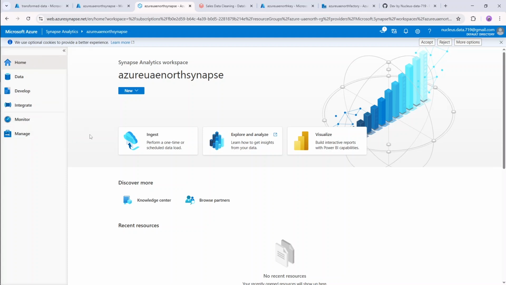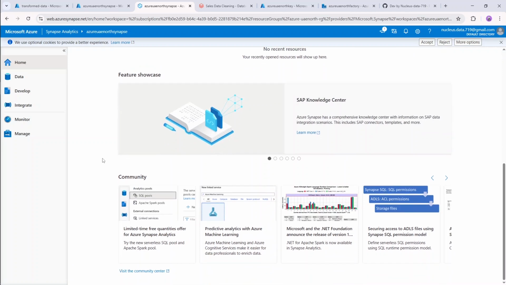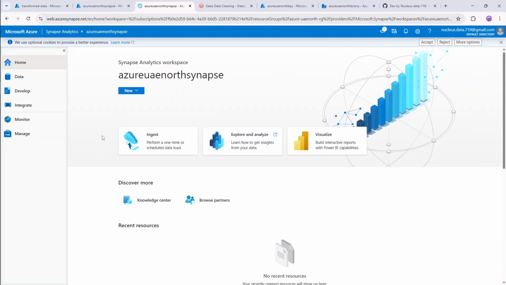Azure Synapse Analytics has a very clean interface, and there are 6 main sections. Home is your quick start dashboard. It contains ingest, explore and analyze, visualize, the documents and community here. Okay, and you can also create new SQL script, KQL script, notebook, data flow, Apache Spark job definition, pipeline, import, etc.